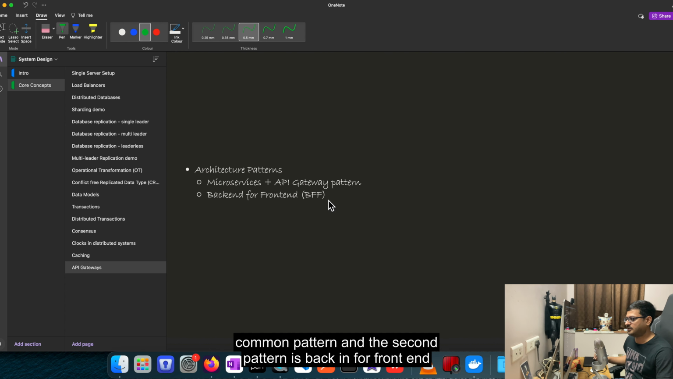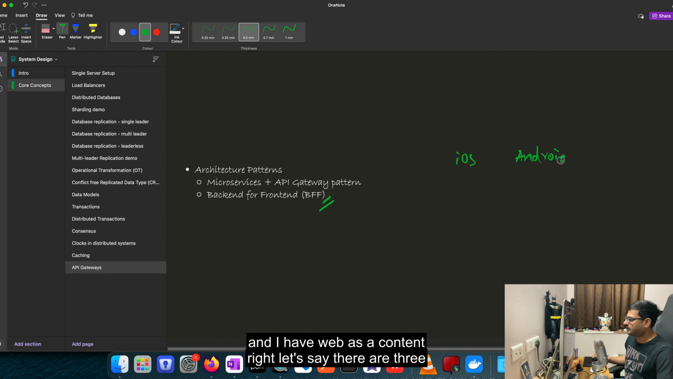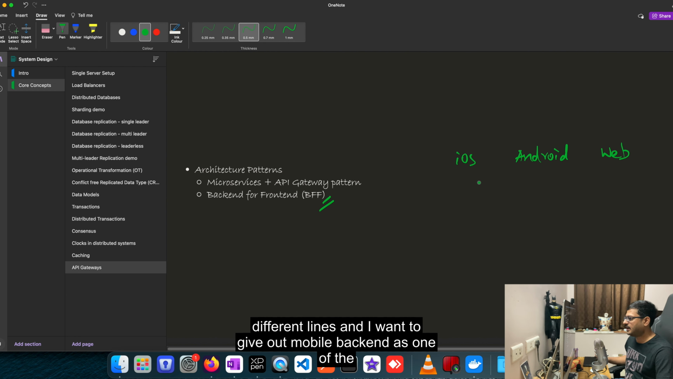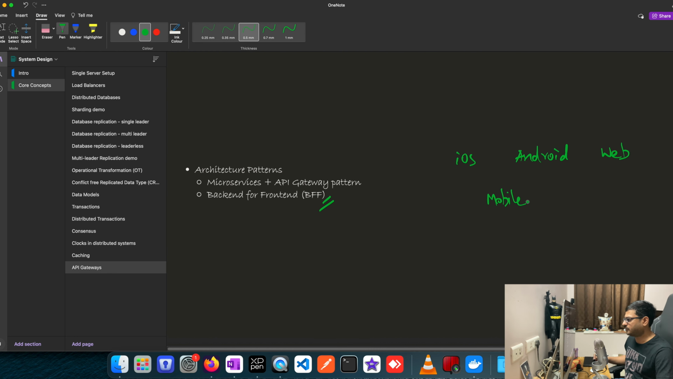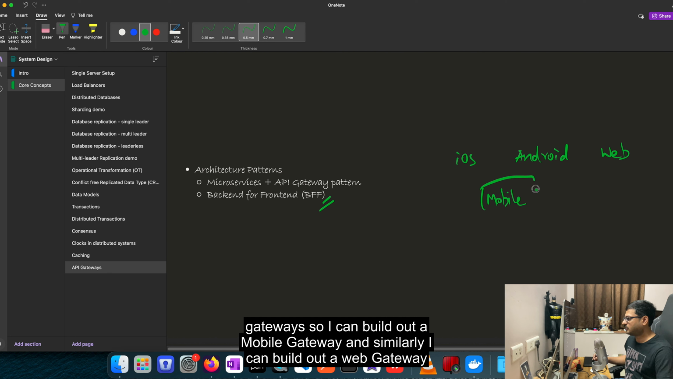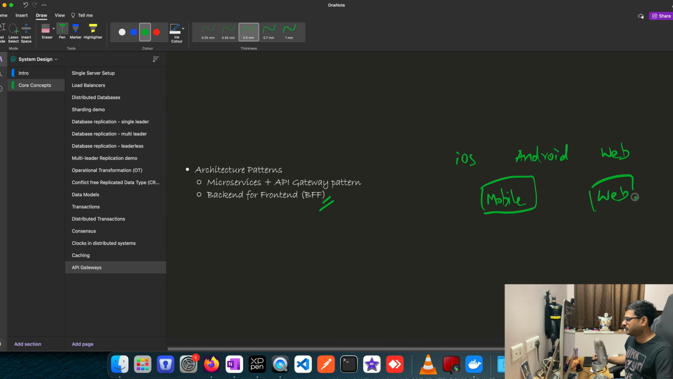And the second pattern is backend for frontend. So this is also a pattern that is commonly used. Let's say I want to build backend based on the type of frontend. Let's say I have iOS as a frontend and Android as a frontend, and I have web as a frontend, right? Let's say there are 3 different clients, and I want to give out mobile backend as one of the gateways. So I can build out a mobile gateway, and similarly I can build out a web gateway, and this will be my backend.